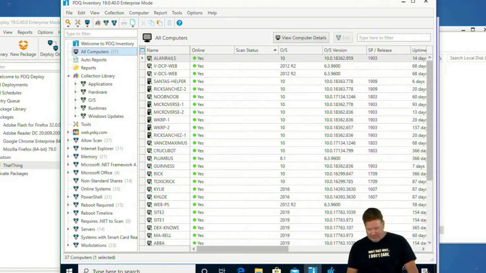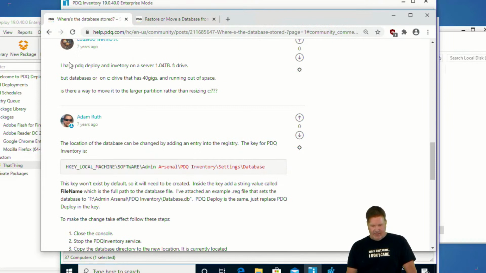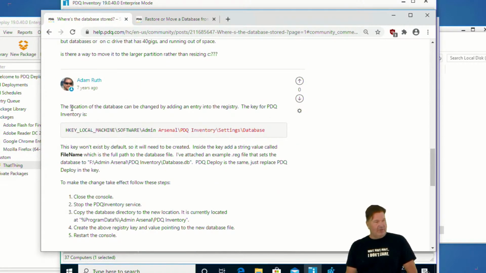Let me just bring this up. There is a community post here from Adam Ruth, one of the founders, on how to actually move that. And you have to add an entry into your registry to move that. So Colby, if you can pop that one into the chat for everybody. Colby gave me that one yesterday. It was great.